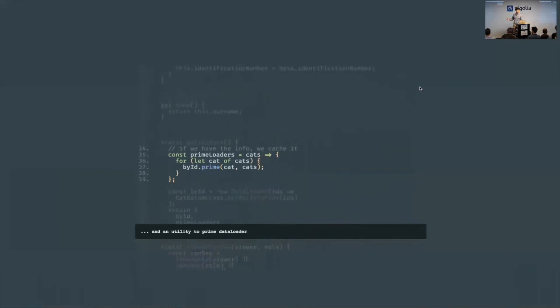We can have another method called primeLoaders. For example, if someone needs to load all the cats, no need to get all the IDs and make a group query. We simply use our loadAll method from the data access layer, and then prime the data into DataLoader. So we're going to cache our results, all the results, into DataLoader.